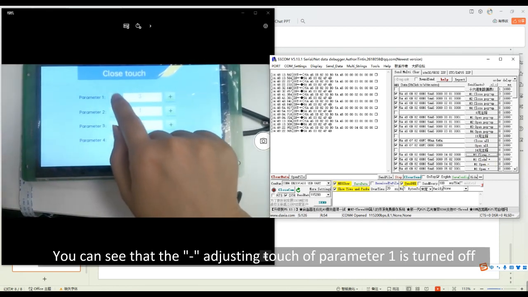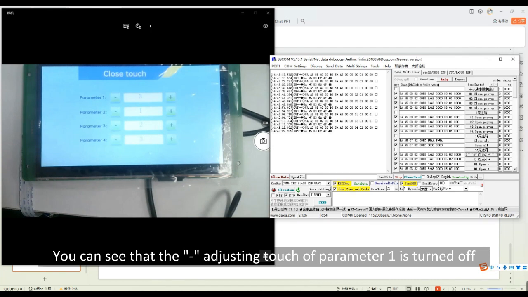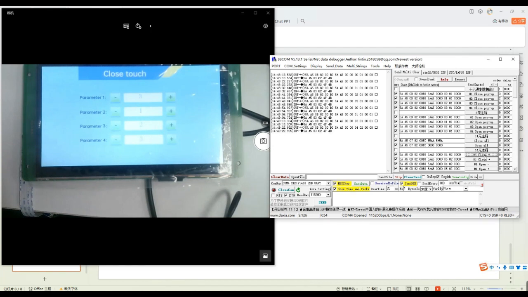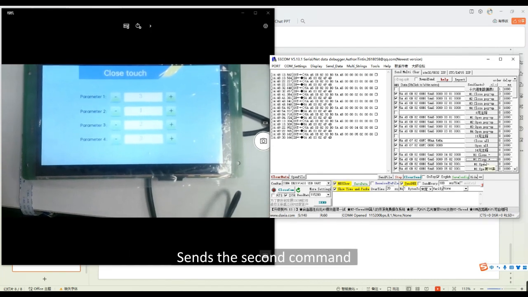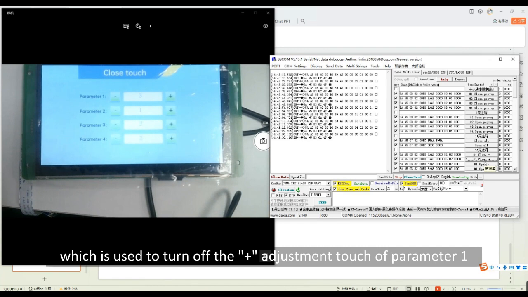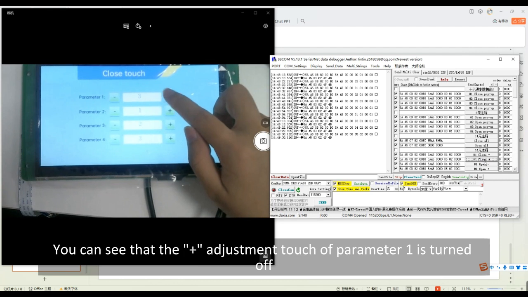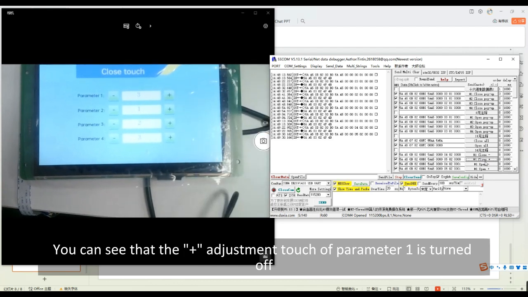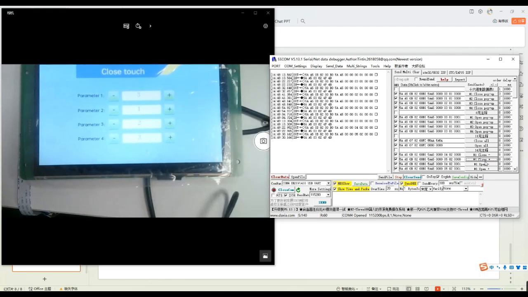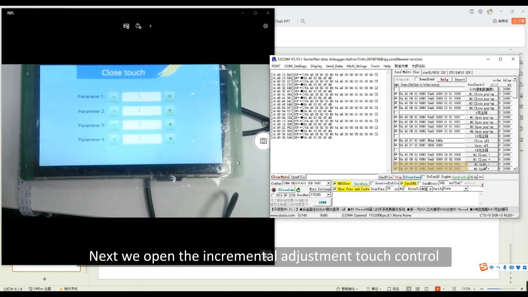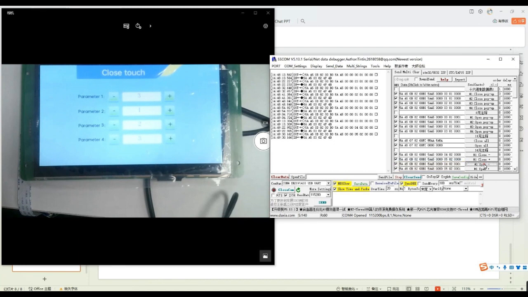You can see that the dash adjustment touch of parameter 1 is turned off. Sends the second command, which is used to turn off the plus adjustment touch of parameter 1. You can see that the plus adjustment touch of parameter 1 is turned off. Next we open the incremental adjustment touch control.